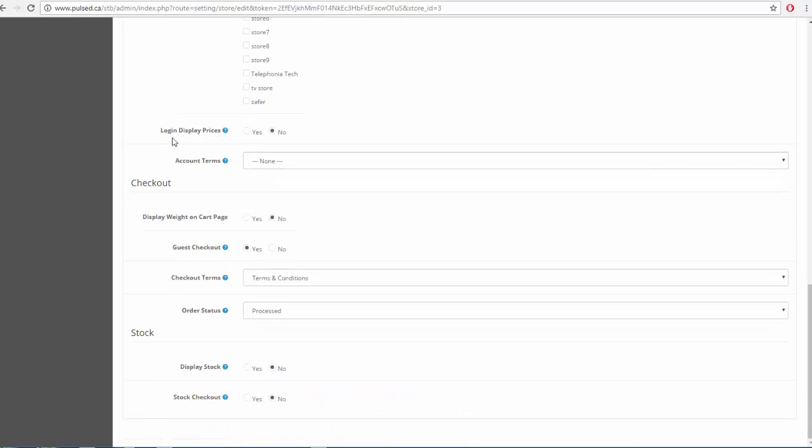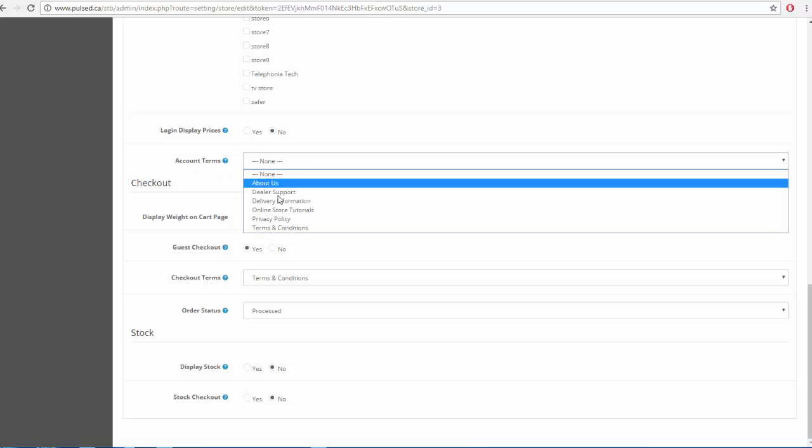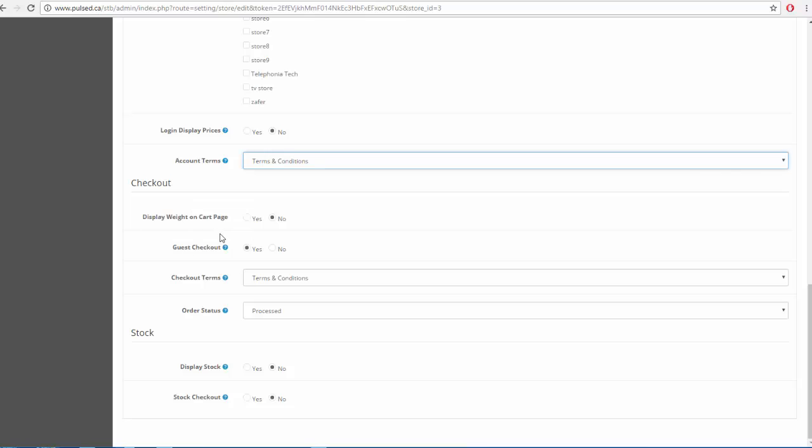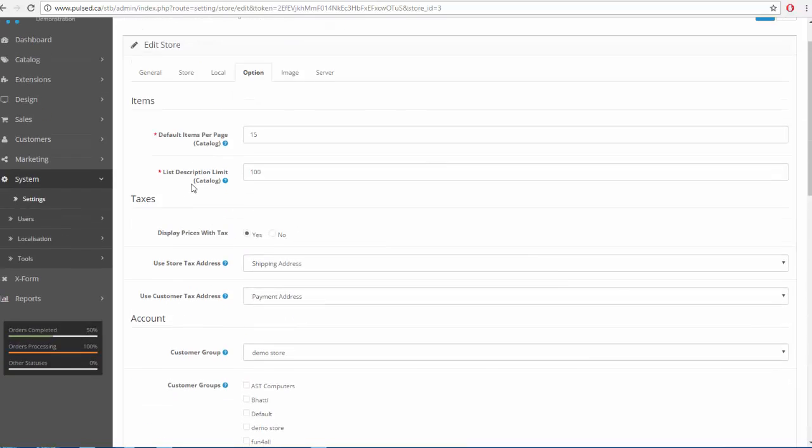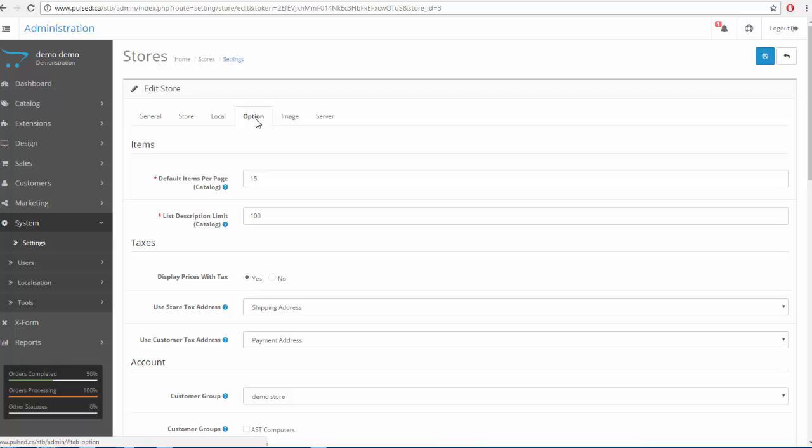Again, this stuff down here, by default, we have set it up for you, and I advise you not to touch any of this stuff, right? Account terms, this should be terms and conditions, but again, don't change anything here, as it can greatly affect the way, A, your site looks, or B, how customers interact with your site. So by default, we've set it up in a configuration that should be optimized for most store users. So again, under options, I would advise not touching anything.